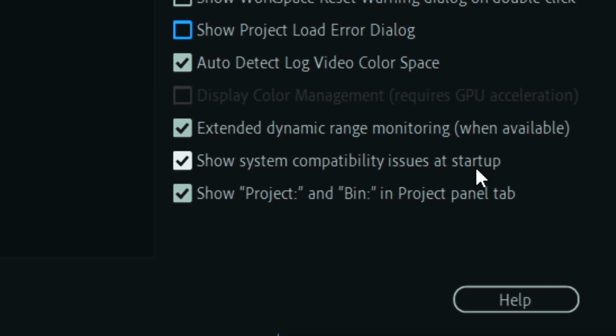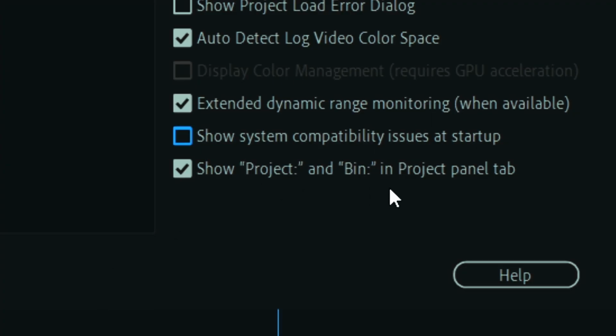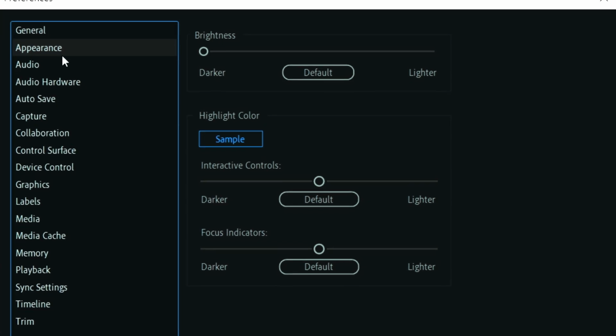Show system compatibility issues at startup. Turn that off. You do not want that message to come up. It is very annoying. I've had it in the past. Show project and bin in project panel tab. I'm going to keep that on as well. So that is what my general is. My appearance, I have it completely on default. Never want to change this, want it on default always.